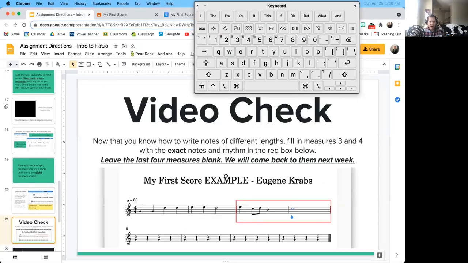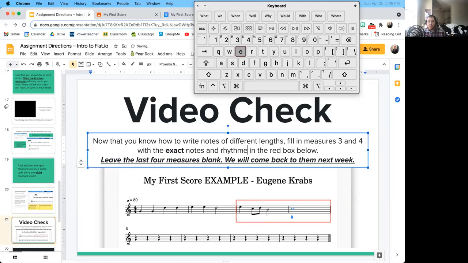So here's the video check, all right? Now that you know how to write different note lengths, you're going to fill in measures 3 and 4 with the exact, and I mean exact, notes and rhythms in the red box below. And you're going to leave the last 4 measures blank. We will come back to them next week.